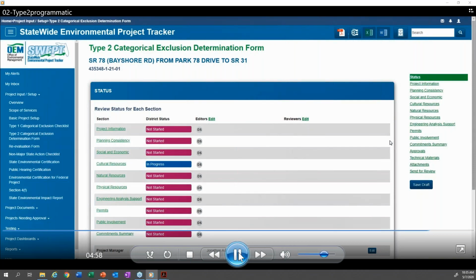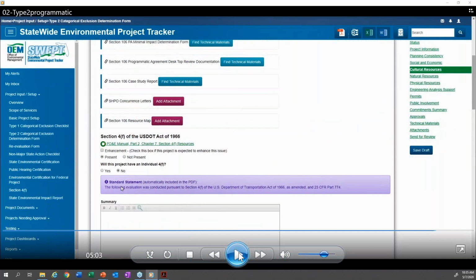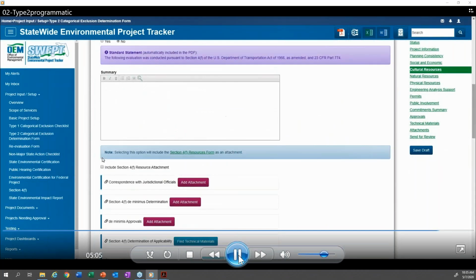Okay, so here we are going to the cultural resources section where the Section 4F information is found. It's going to ask you if it's present, and you click yes. If it's an individual resource, you would say yes or no. The form is only for things that are not individual. So once you've clicked no for individual and yes for present, you have the option down here to include this new Section 4F resource form as an attachment.